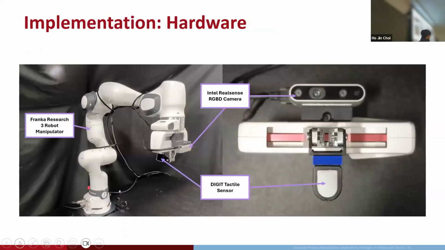So this is an implementation detail. In our setup, we have a Franka Panda robot and two sensors attached to its end effector, which are a RealSense RGBD camera and the DIGIT tactile sensor. They are both calibrated with respect to the end effector of the robot.